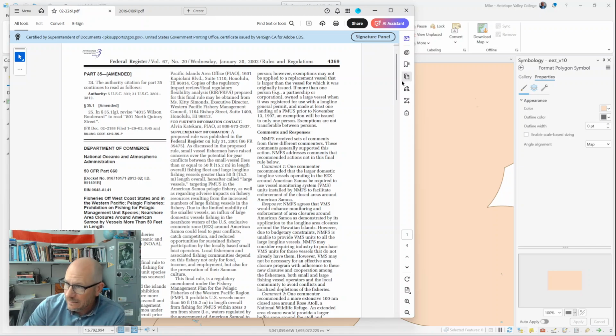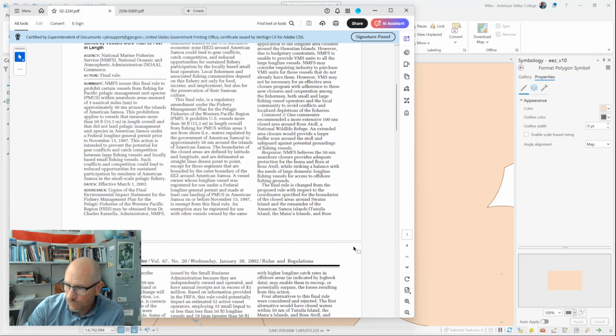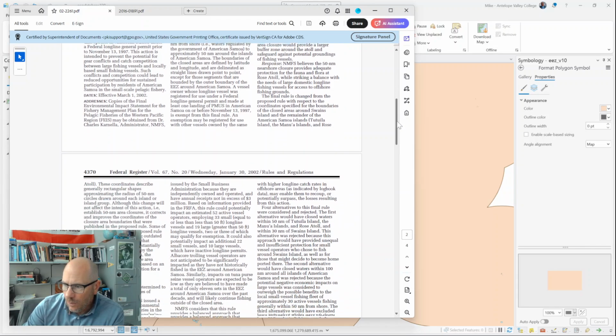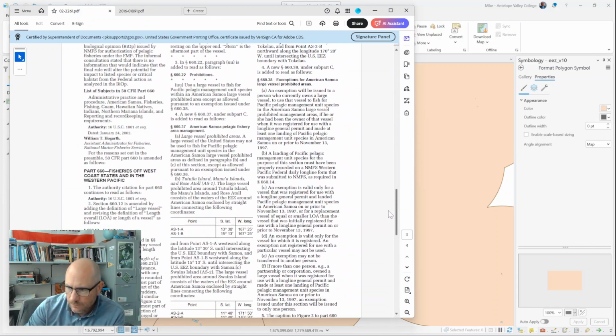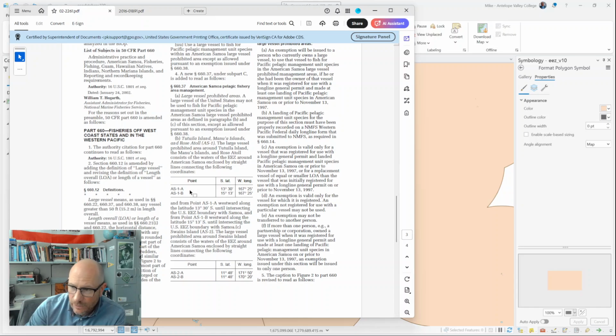What you find in both of these, if you scroll down toward the end, is you get some points in here, right? And a little legal description explaining where these things are, where they exist, right? So this is what I had to work with, right? And this is what I needed to turn into a map.